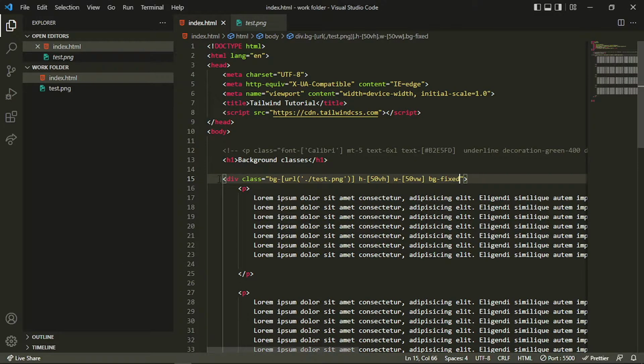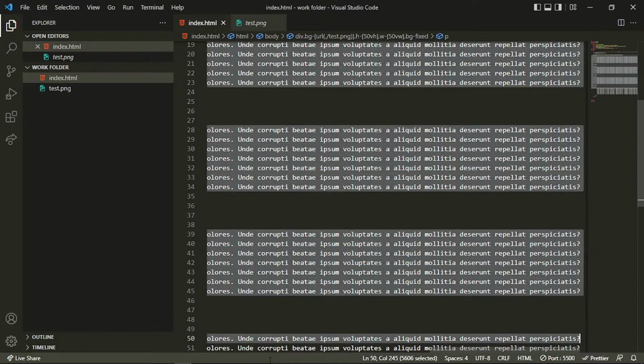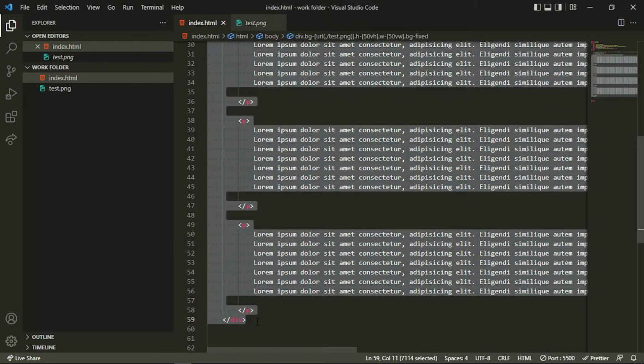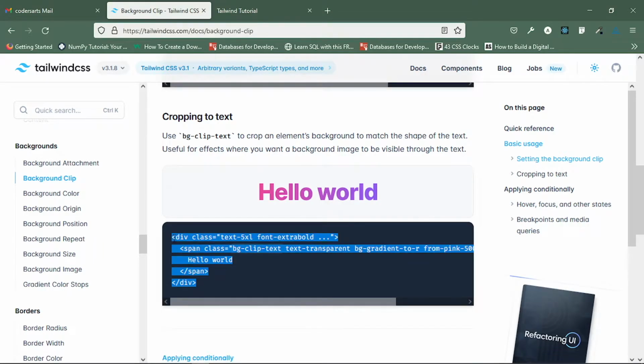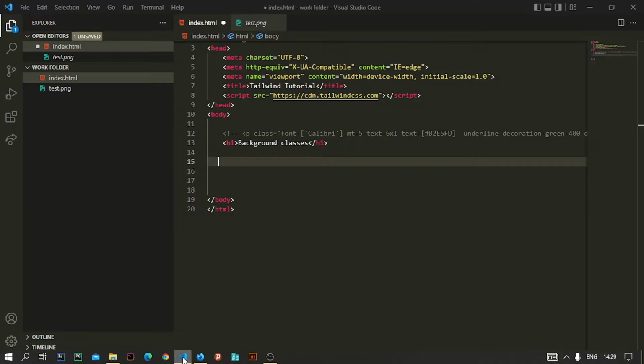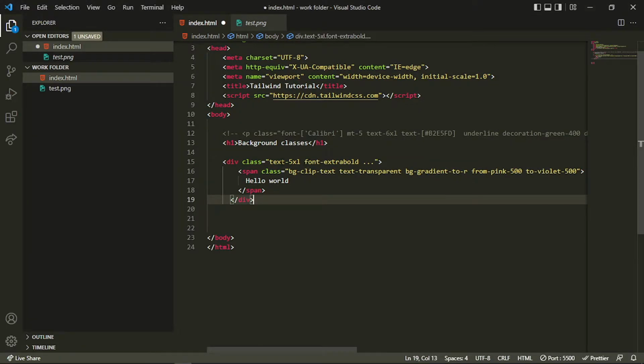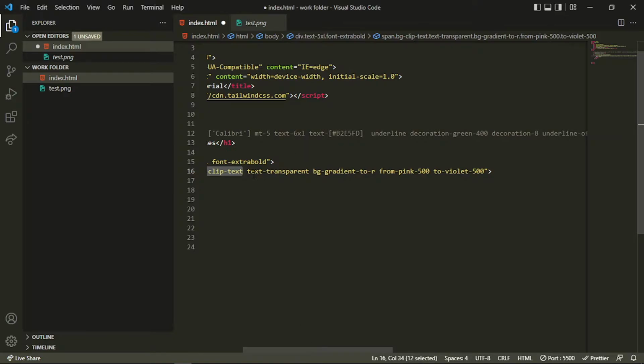So let me just show you that. If I remove this content and if I copy this line, let me just add this background image here. Now you can see this class is for making the text a little bit larger. This is for making the text bold. Now you can remove this class, this is not necessary. And BG clip text will actually clip the background image to the text only. It will not add the background image outside the text.